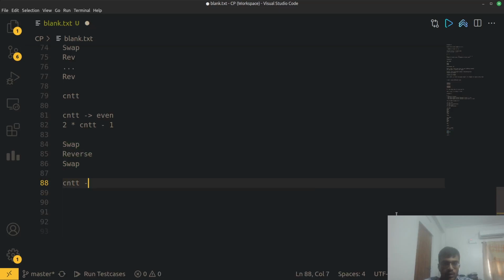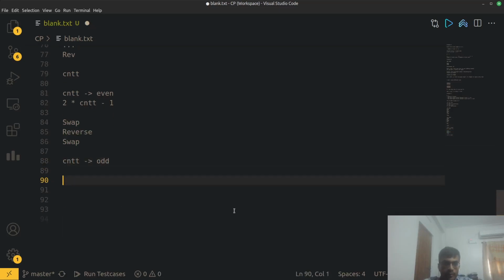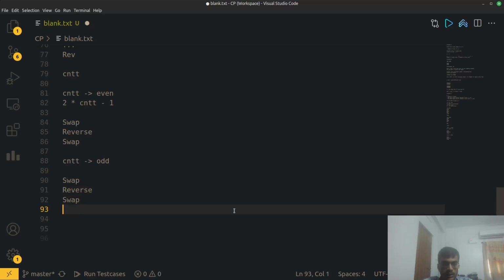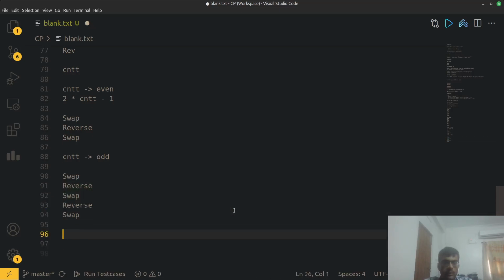If CNTT is odd, then what we might have to do is swap, reverse. I'll write this down. Let's say CNTT was 3 for instance. So here's something like this, right? Now we have done 3 swaps, but still the strings are not equal. Why? Because we reversed string t twice. Since we reversed string t twice, it's still not equal. So we have to reverse it one more time. So it will be something like this.